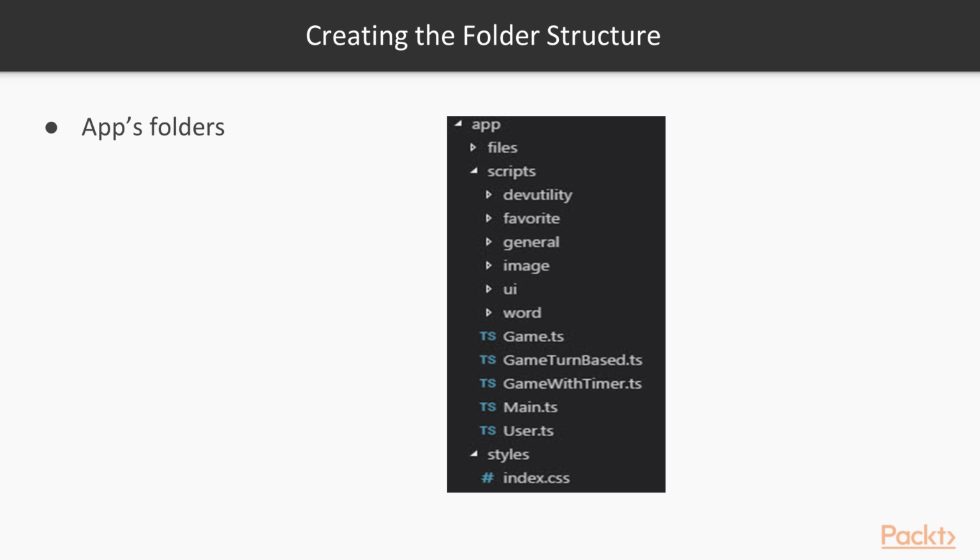The files folder, sibling of scripts, will contain all sounds and images files. In regards to styles, we will have a single CSS file. Since this course is about TypeScript, we will try to limit the exposition to any CSS code.